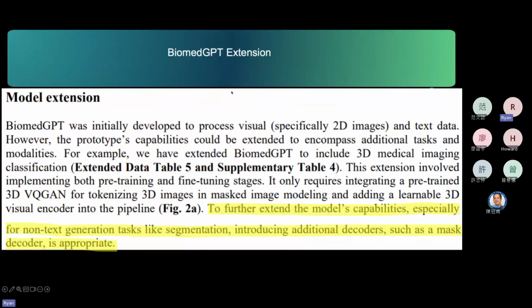An extension of this model is they did try to extend this to 3D images, which only requires integrating a pre-trained 3D VQGAN or any 3D image encoder, and then adding a learnable 3D visual encoder to the pipeline. And then the authors also mentioned that to further extend the model, we can focus on non-text generation tasks like segmentation and introducing additional decoders such as a mask decoder.